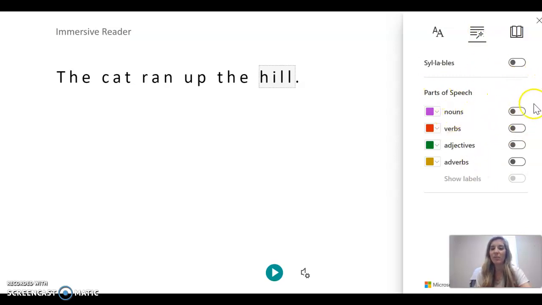You can turn on the different parts of speech. So if we were talking about parts of sentences, I could turn on these different tabs. And you'll see that the nouns are in purple now and the verbs are in red. So you actually could call a student up, have them identify the parts of speech, and then you could turn on those different toggles and you could show all the labels if you wanted to. Lots of different features there.